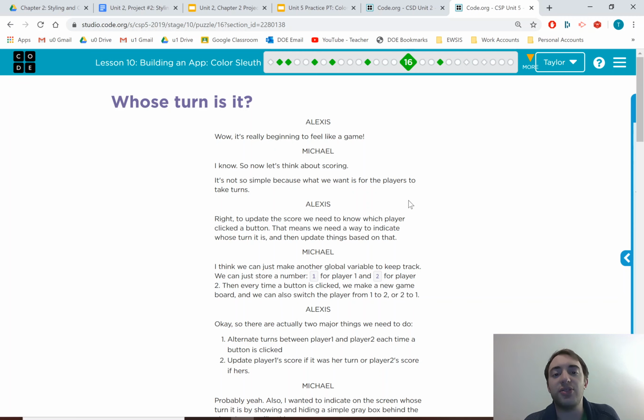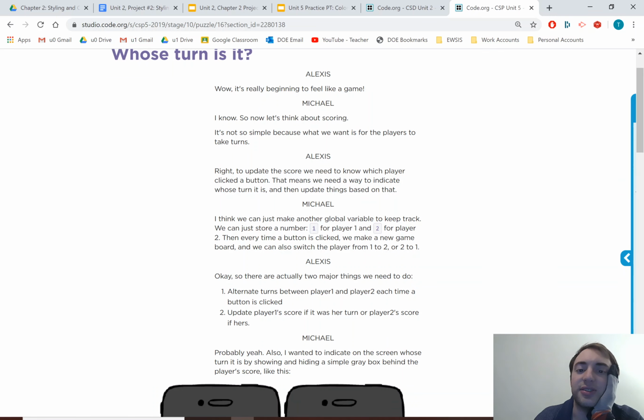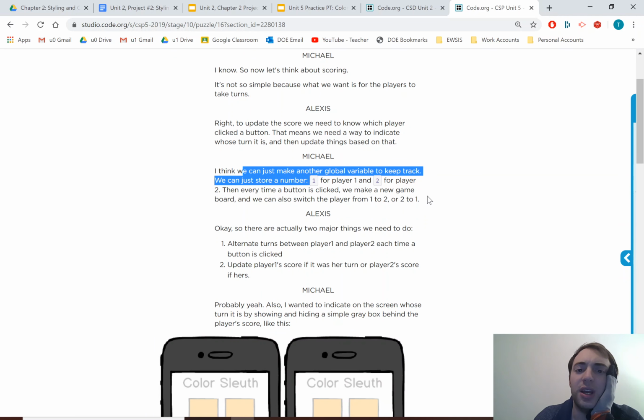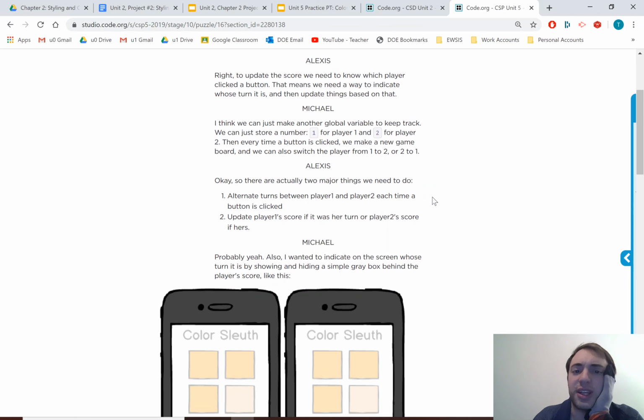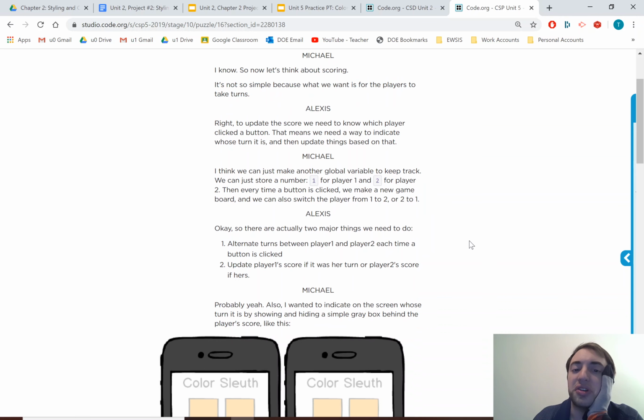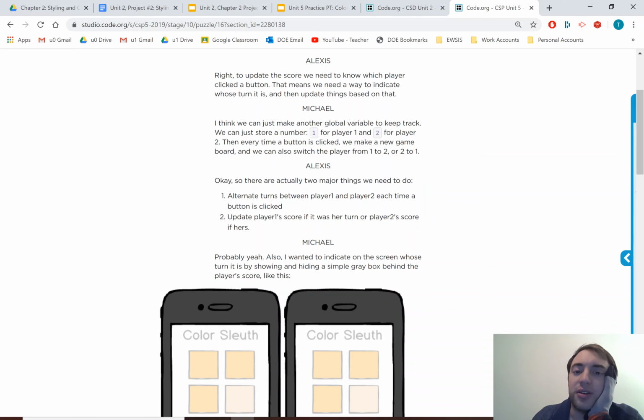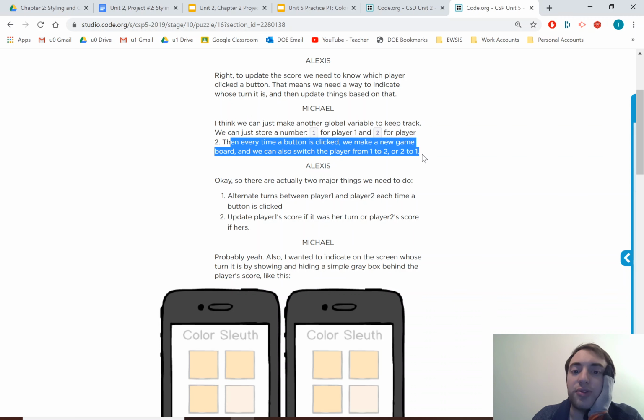I know. So now let's think about the scoring. It's not so simple because what we want is for the players to take turns. To update the score, we need to know which player clicked the button. That means we need a way to indicate whose turn it is, and then make updates based on that. I think we can just make another global variable to keep track. We can store a number, 1 for player 1 and 2 for player 2. Then every time a button is clicked, we make a new game board, and we can also switch player from 1 to 2, 2 to 1.